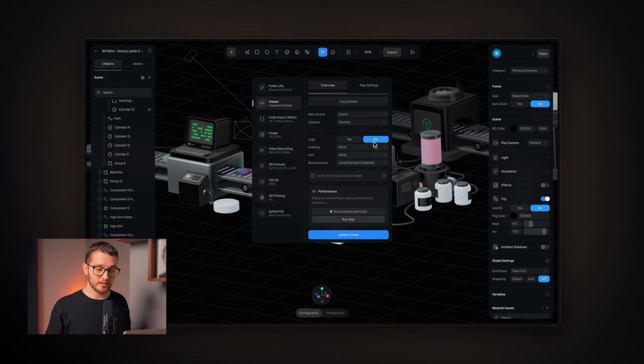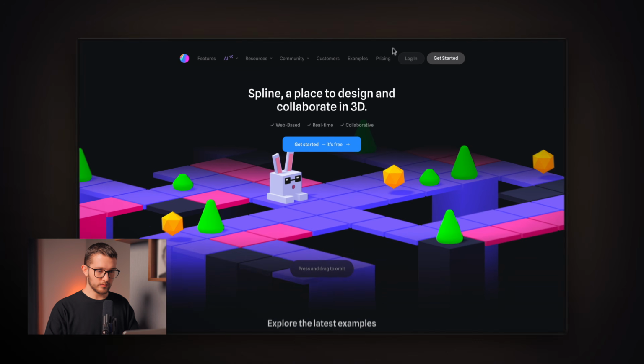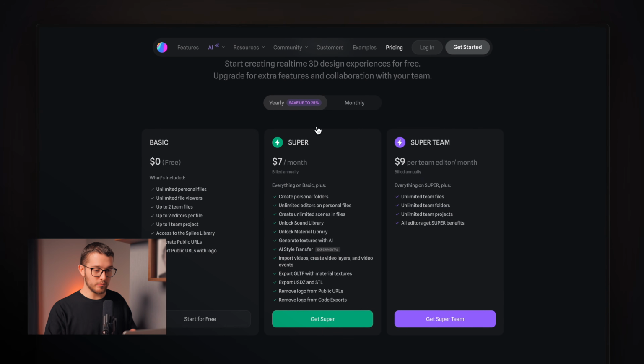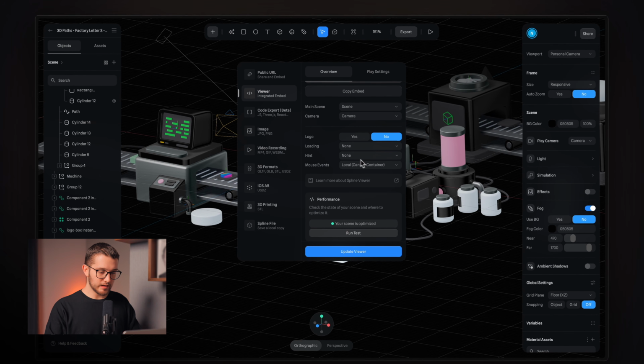You can only turn this off if you are on a paid plan. But if you take a look at Spline's pricing, it is pretty affordable. So if you go to this pricing, you can see that if you pay yearly, it is just $7 per month. So I think that's fairly affordable. You can turn on loading animations or things like that.